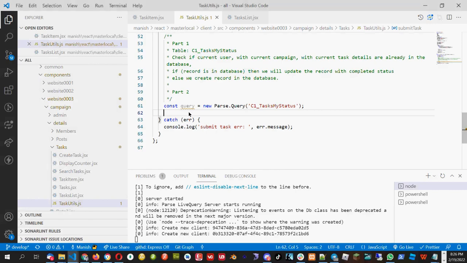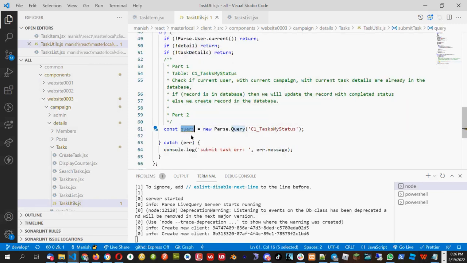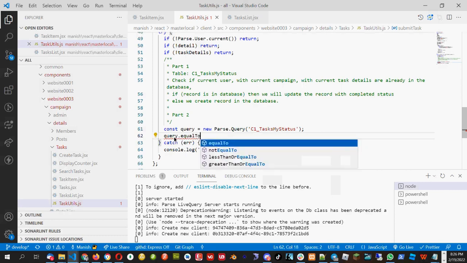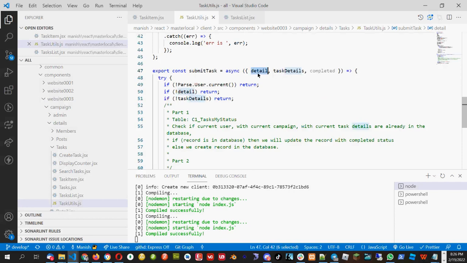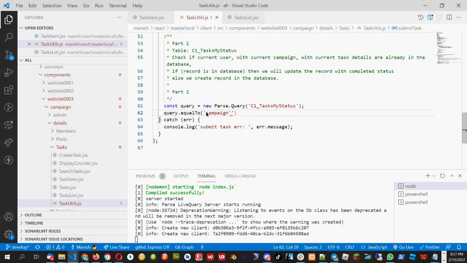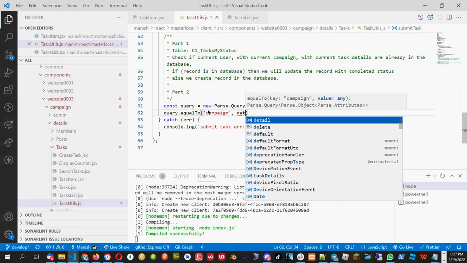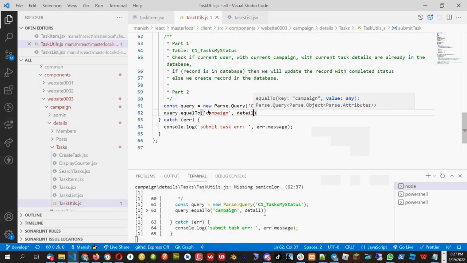Okay, so maybe you have to check your document again. So whenever we have to query the table, equalTo, that is what we need. Not first, before find, we need to put the parameters. query.equalTo. Now, first field will be campaign. Campaign is nothing but we have to check with the detail. So I'll say campaign, and then value will be detail. So this is one part of the query. Let's write down the second one.